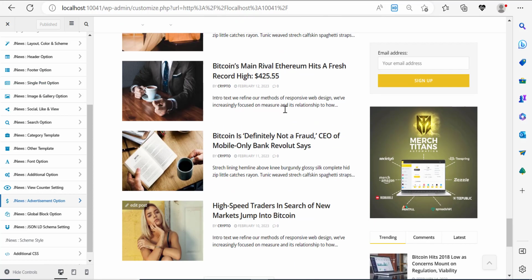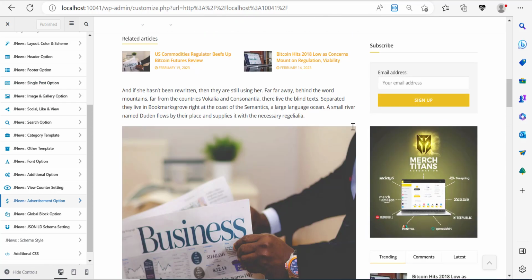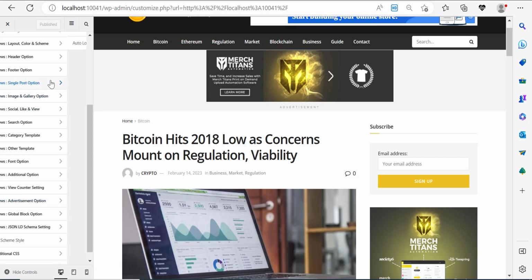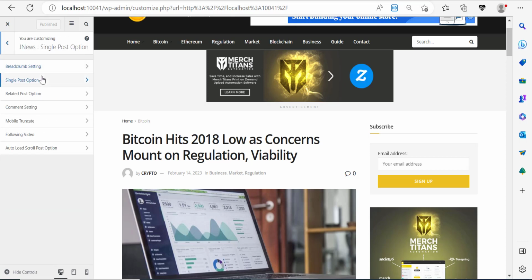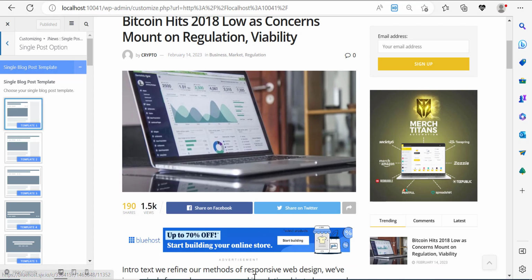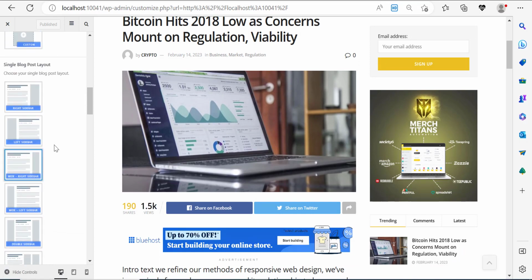Now, as far as the post itself, this is how it is formatted. We have the post and we have the sidebar on the right-hand side. And this is because if you go to single post option here, click on single post option, we have chosen the template number 1, which actually shows the post with an image, title, image, and then text. And it also shows the sidebar on the right-hand side. And here, if I scroll down, we are using the right sidebar.